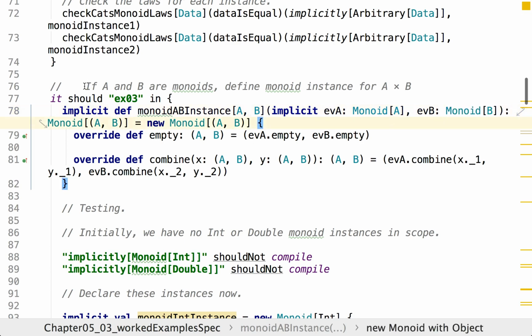So this is what it means to define a monoid instance for product AB if I have monoid instances for A and B. It means to make a function that takes the two monoid instances. I remind you that a monoid instance is exactly the same as a type evidence value. It's just for monoid. So a type class instance is exactly the same as a type evidence value.